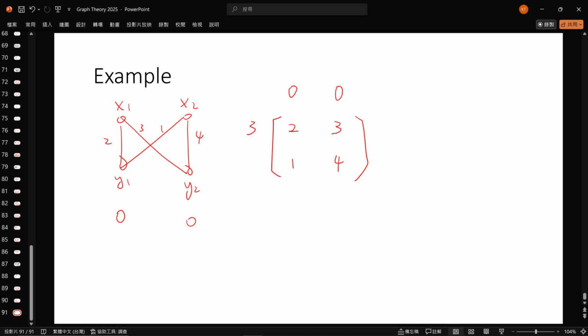So that we can create at least one tight edge. Similarly for x2, the weight for x2 should be at least 4, so that it satisfies the constraint for weighted vertex cover. But we should not use any number greater than 4 because otherwise, we cannot create any tight edges. So the only reasonable number for this x2 is 4.